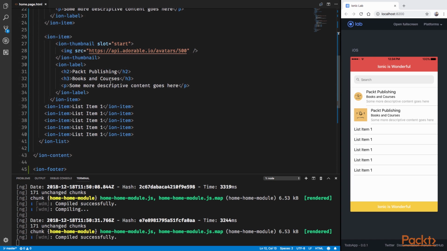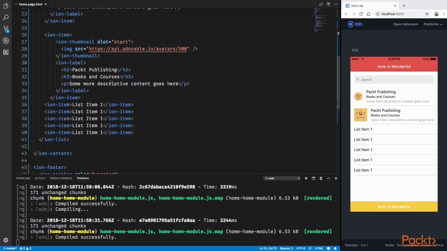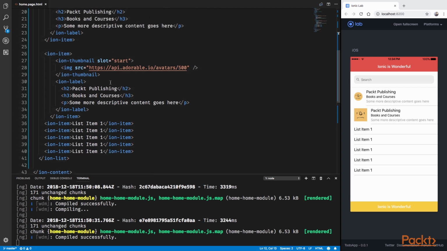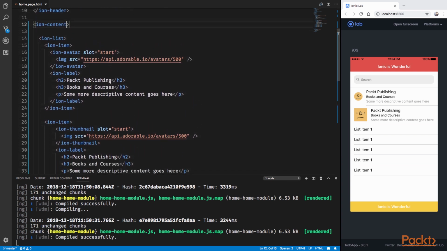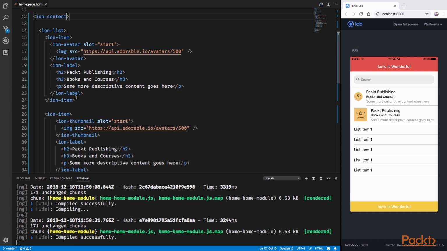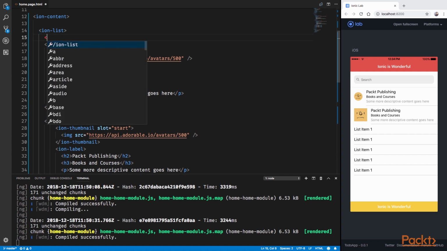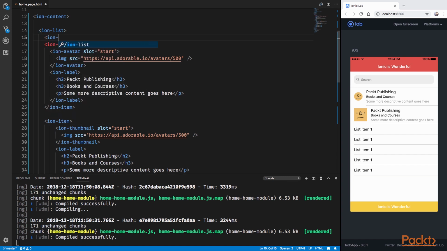So now that we know how we can create different types of lists, let's learn how we can make these list items slidable, so that we can slide them towards the left or towards the right to reveal some hidden options. So for now, for the sake of simplicity, I'll make this first list item slidable. To make a list item slidable, all you have to do is wrap the ion item inside a component called ion item sliding.